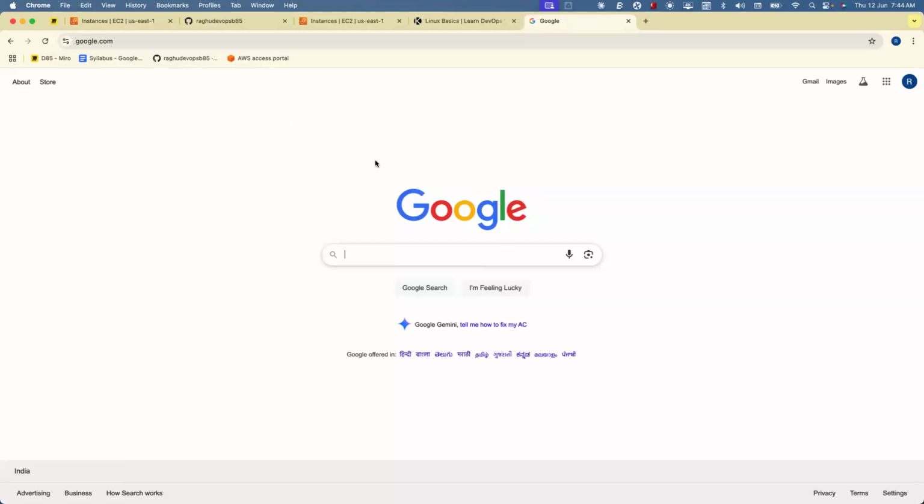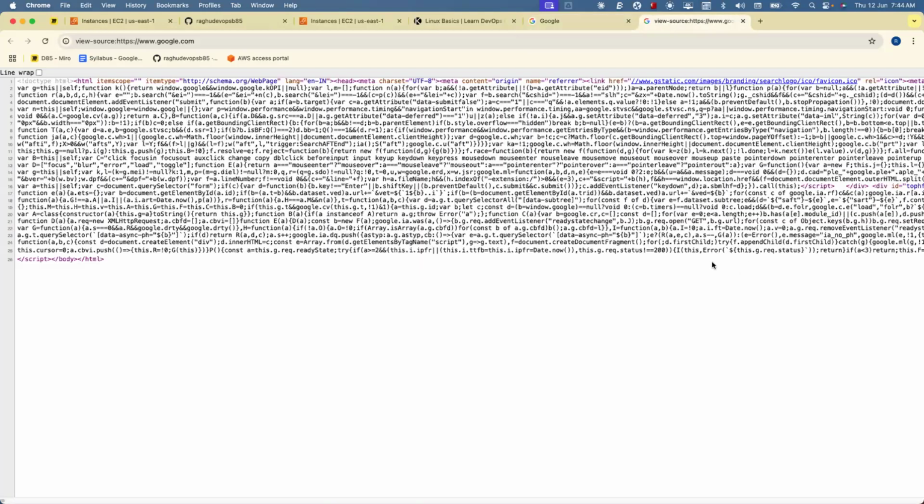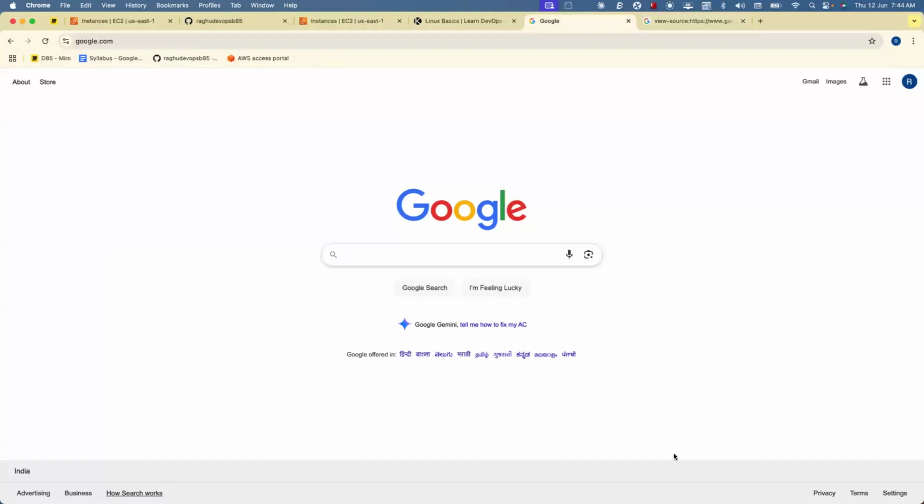and you're thinking this is the content you got from the Google server. No, you go for view page source. This is the actual content which you got from Google. However, your UI browser is trying to understand it and represent it like this.